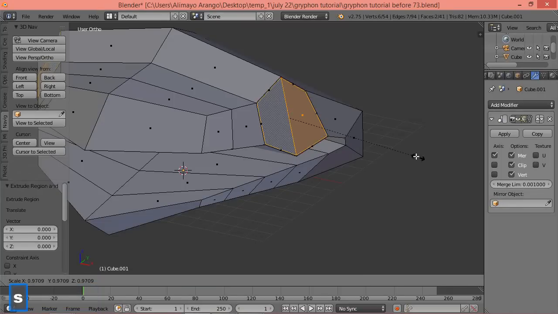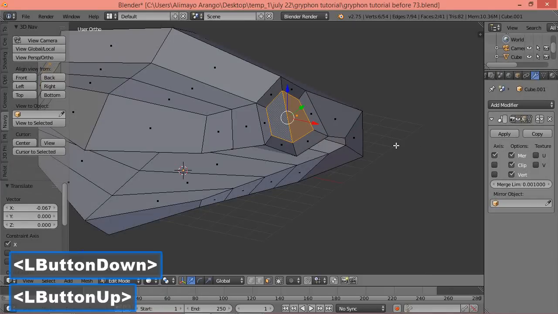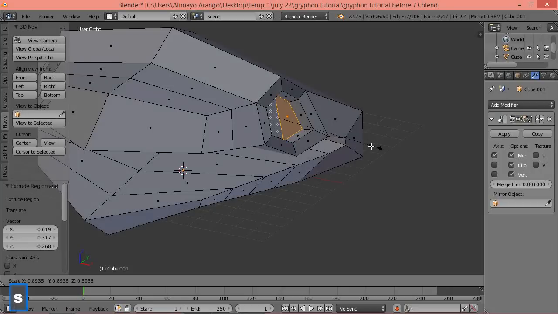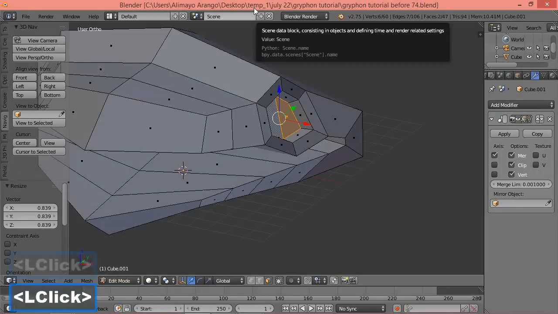I'm going to press S to scale that down. I'm going to left click to lock in. I'm going to push in just slightly. I'm going to press E to extrude to push in a little bit more. I'm going to left click to lock it in. I'm going to press S to scale, and then left click to lock that scale in.